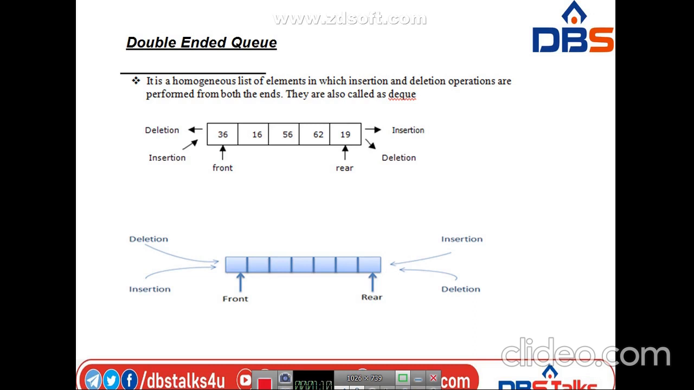What is the difference between a queue and a double-ended queue? In a queue the insertion can be done at the rear end and the deletion can be done at the front end, whereas in the double-ended queue the insertion can be done at both the ends. At the same time deletion can be done at both the ends. At the rear end we are going to insert the elements as well as delete the elements. At the front end we are going to delete the elements, and at the same time insert the elements. So this is the double-ended queue definition.